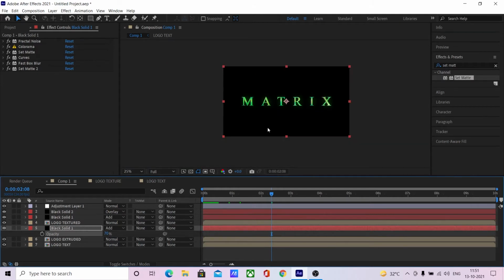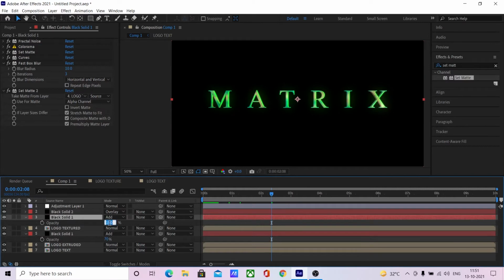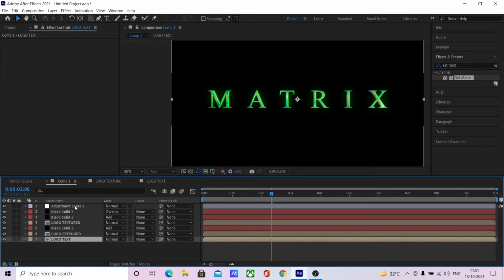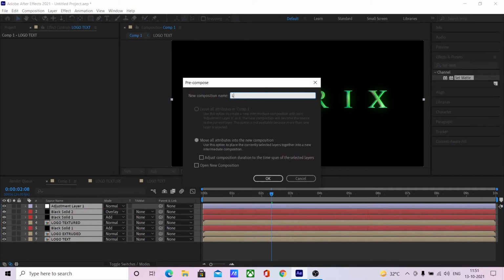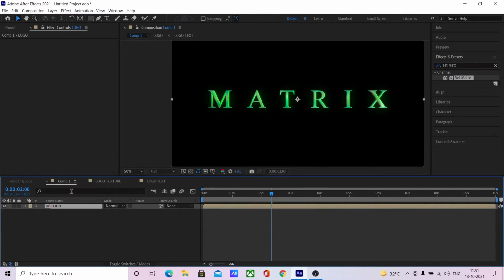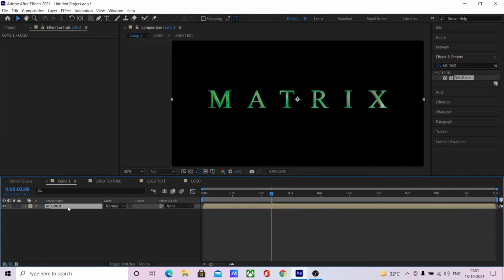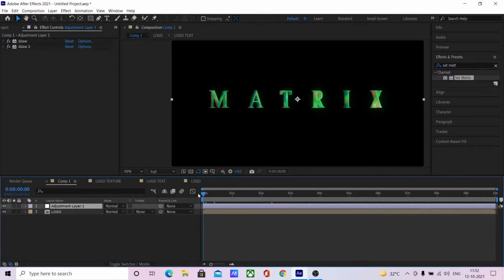You can actually go ahead and improve this thing if you want to. Yeah, that looks fine. Now let's just pre-comp everything into a new composition and name this logo. Maybe the glow effect can be isolated. Ctrl X, Ctrl V. Yeah. So now we have this thing.